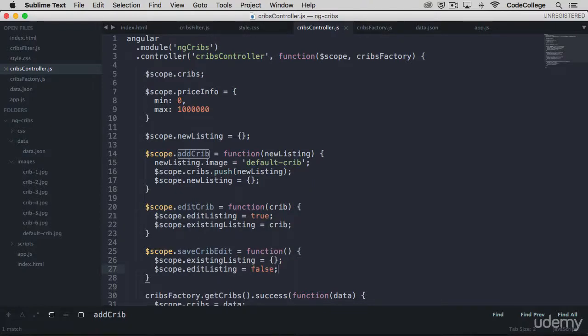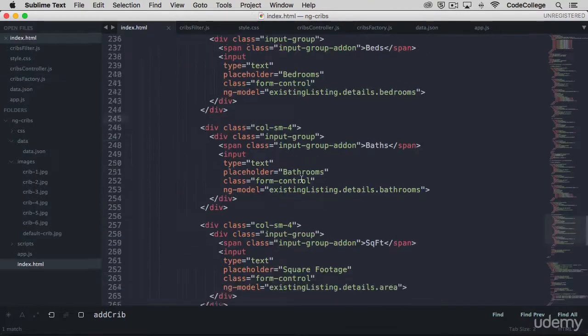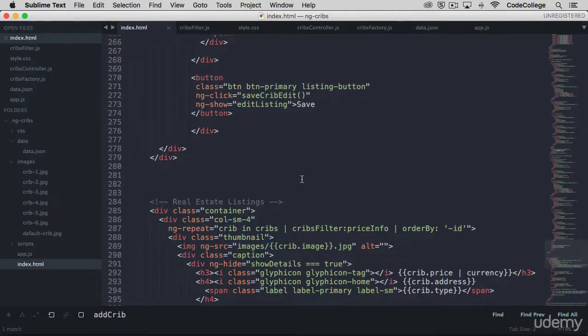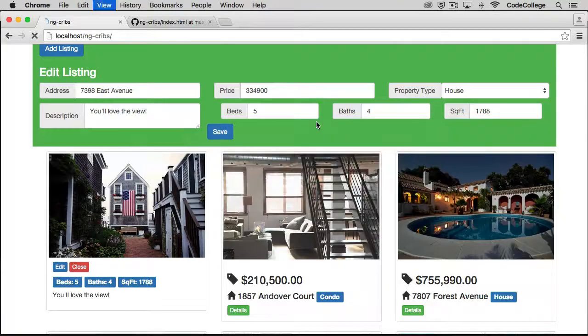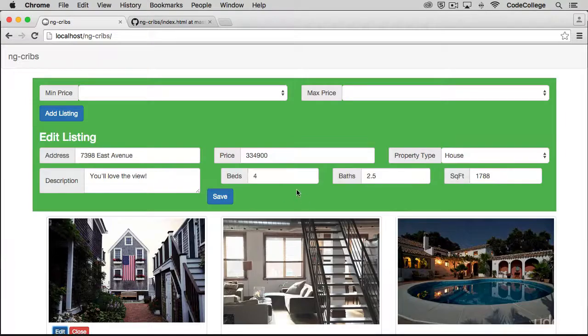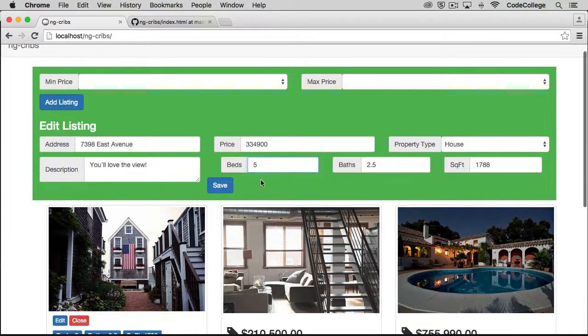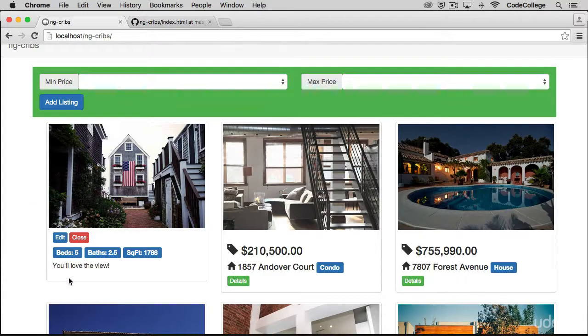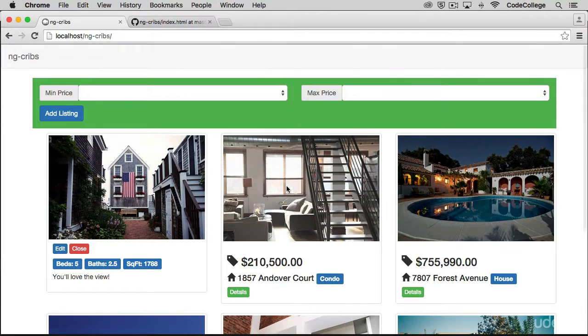All right, now let's make sure that we have this saveCribEdit happening on our ng-click. So saveCribEdit is coming through on ng-click right here. Now let's check out to make sure that it works. So if we refresh and say that we want to edit one of these, we'll change that to 5. After we hit save, everything closes and we still get 5 showing up here for the number of bedrooms. Okay, so that's it for editing. Let's take a look at how we can delete listings.